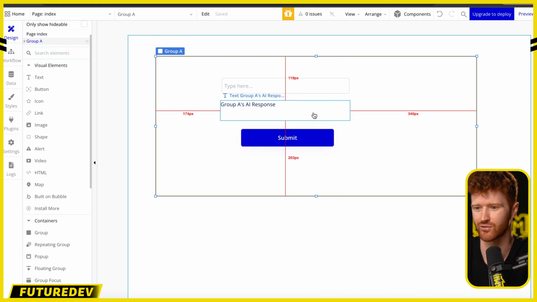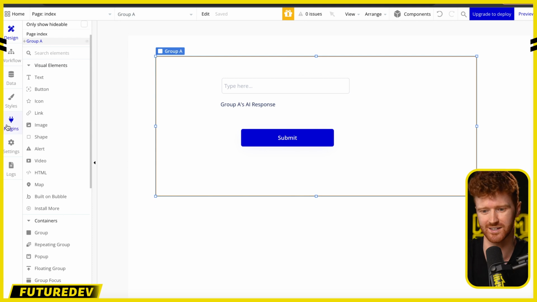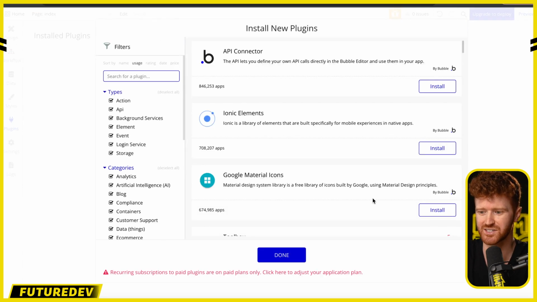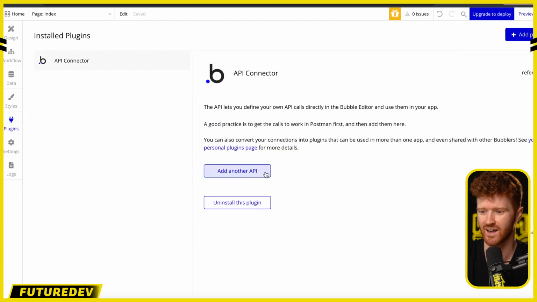Let's actually hop over to our Bubble plugins. Now, to interact with third-party APIs, we have to install Bubble's connector. So if we come up here to add plugins, you're going to see a list of plugins, which we'll cover later, more on plugins. For now, just go ahead and select the API connector and install. And click Done. And then you can see this populates over here, and we can add APIs and start working with them.